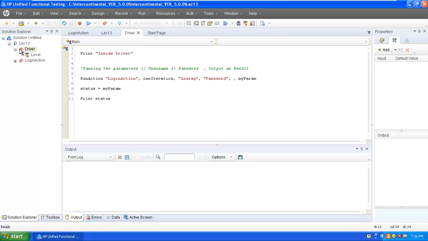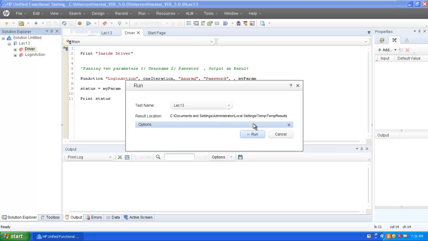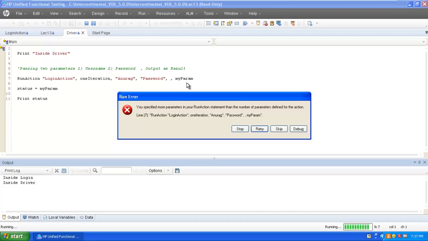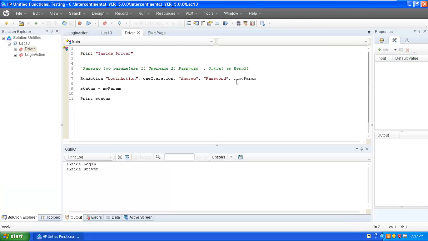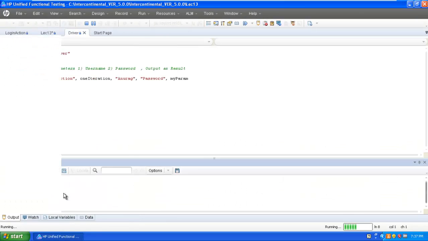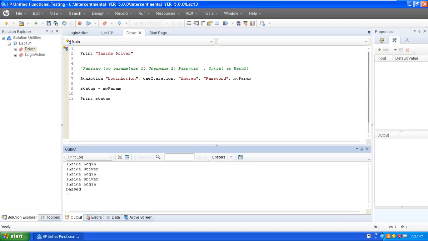All right, so now we can run this. But it says you specified more parameters than the number defined for an action. Okay, so we are going to stop this. It is an error because of two commas. Okay. Now it's going to run fine. Okay, so it says inside driver, inside login, then passed.